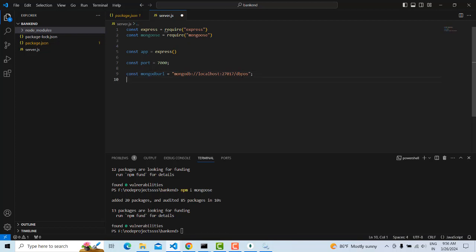So after that we have to make the connectivity. So we have to write it over here: mongoose dot connect. So you have to write here the MongoDB URL. Your connectivity is the URL. That's the thing you have to write over here.